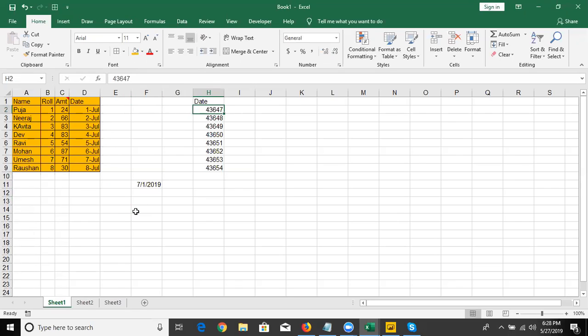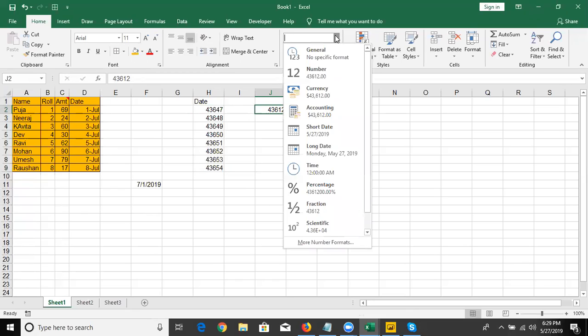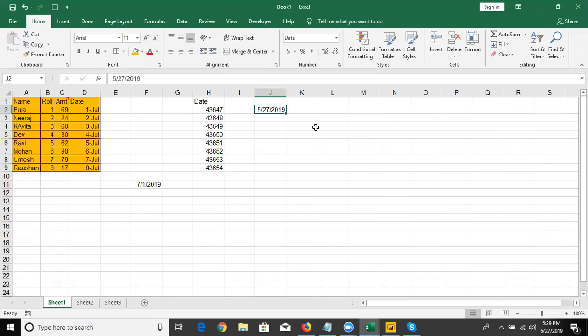This is the number of the date. But the question is, why did the programmers create this type of facility? Why not a simple facility? When you type the date, it is converted to a number of days. If I type today's date here and press enter, it is converted and stored as a number of days. And when you apply the date format, it converts the number back to the date format.